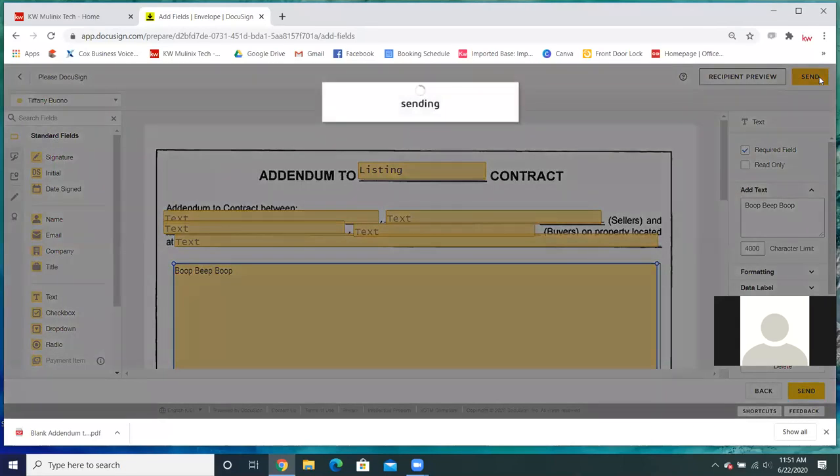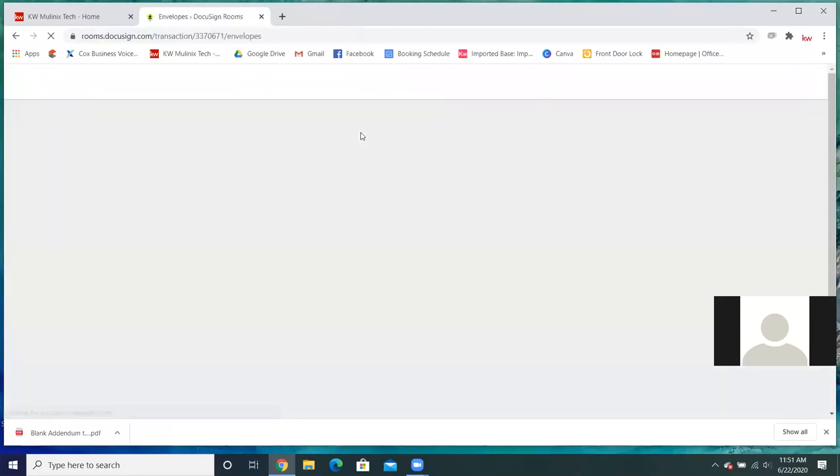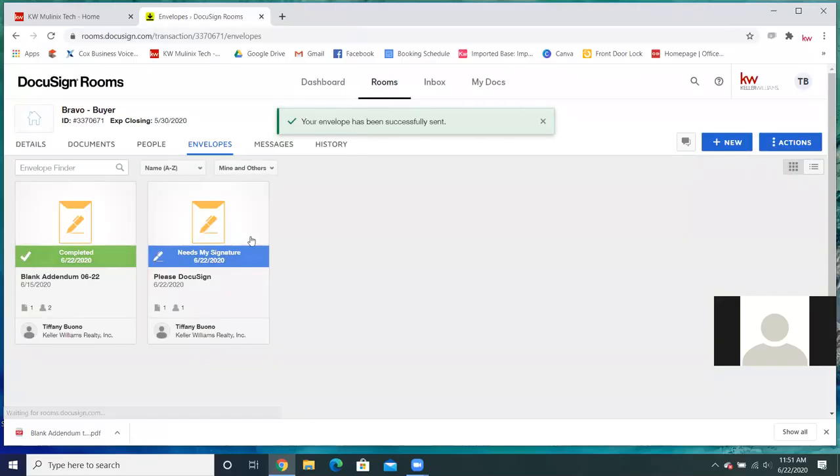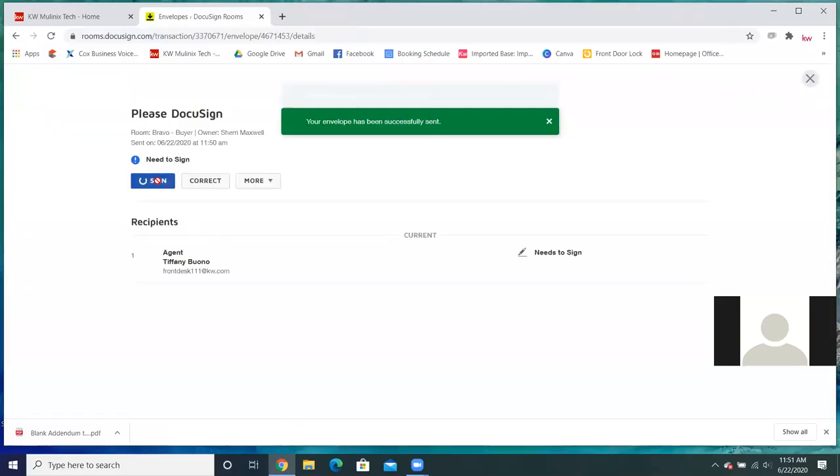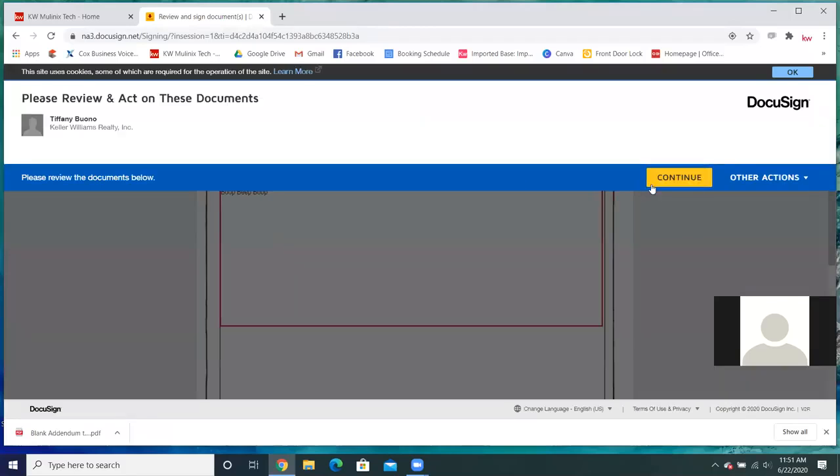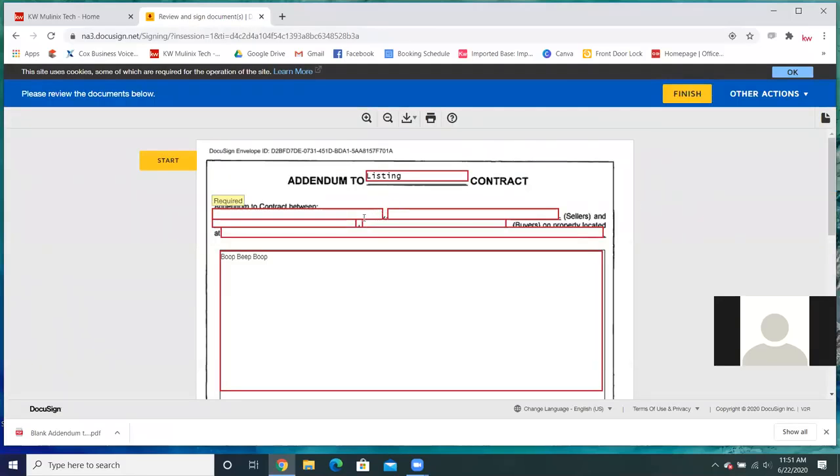Yeah, because you have it marked as required and you did not mark read only. Because if you mark read only, then I think you would be able to. So now these are fillable.